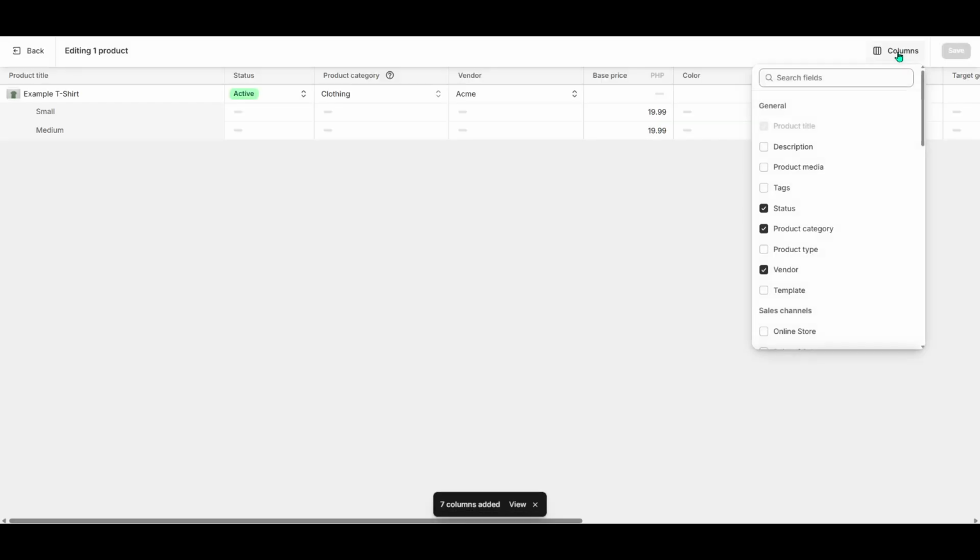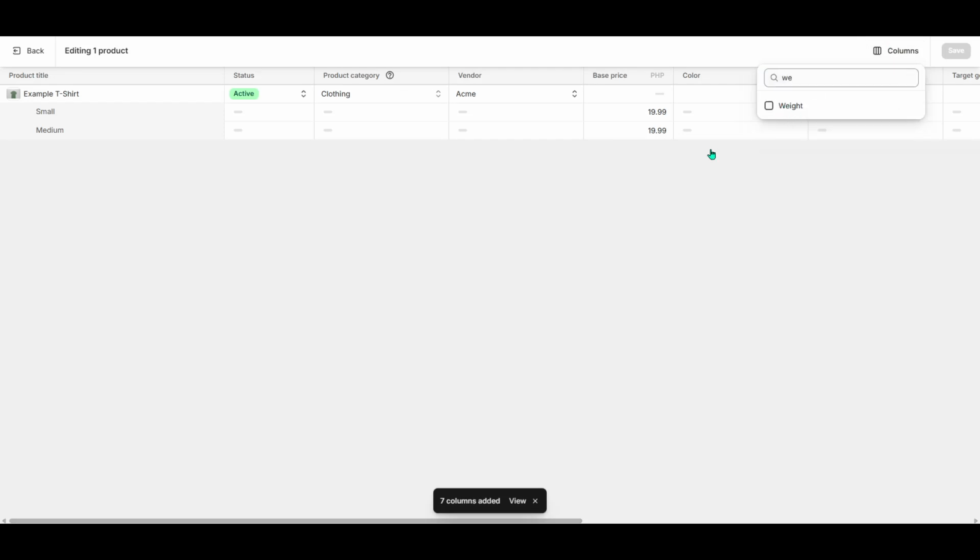This change not only aligns your measurements with the regional preferences of your audience, but also ensures clarity and precision when it comes to logistics like shipping and handling. And just like that, you've successfully adjusted your default weight unit on Shopify.